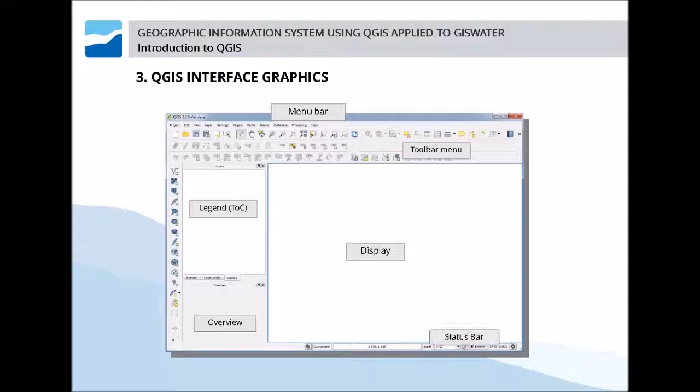Also, in the bottom part, we have the status bar, where we can see the coordinates of the cursor, the scale of visualization of the data, and very important, the representation in the coordinate reference system. It is important, and we will see it in the following subjects.